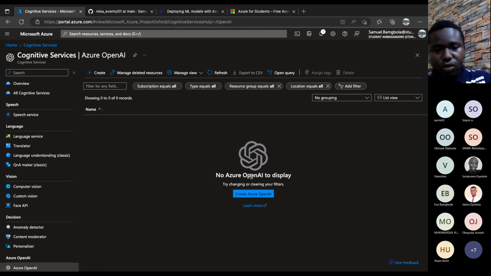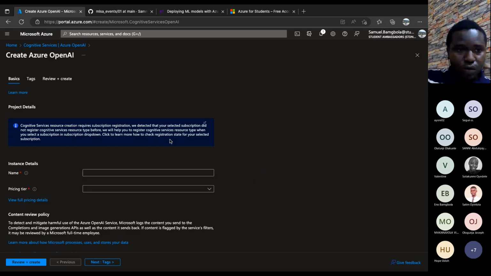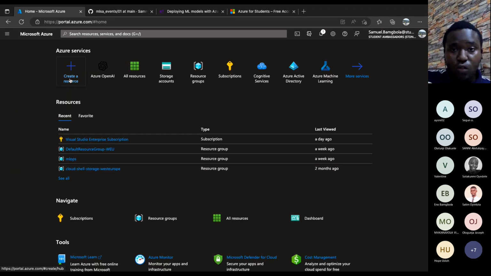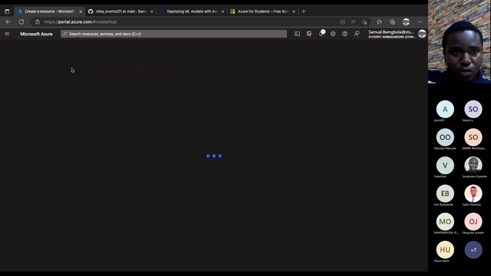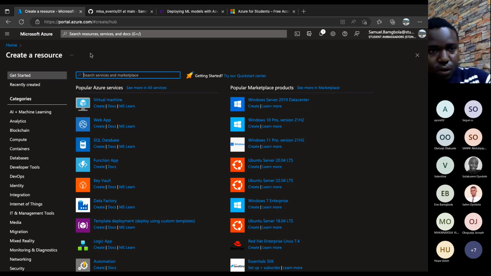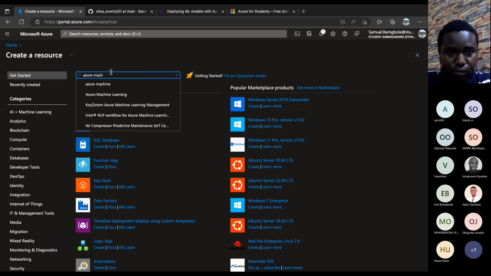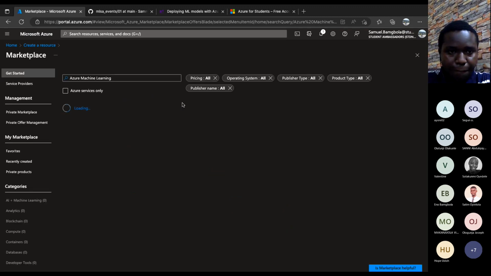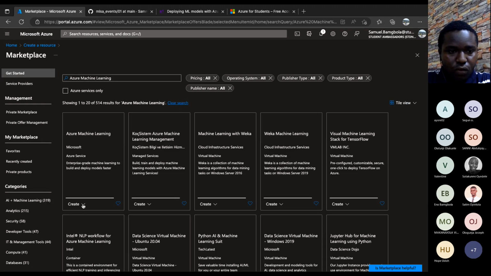I just want to show us a sample of some of the things that you'd need. But then let's continue and head over to what we'll be focusing on, which is Azure Machine Learning. So you can search here. After clicking create a resource, you can just search Azure Machine Learning. So we create.